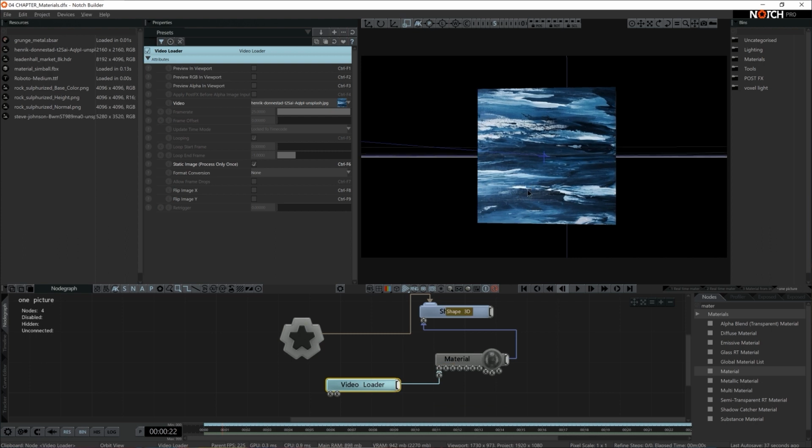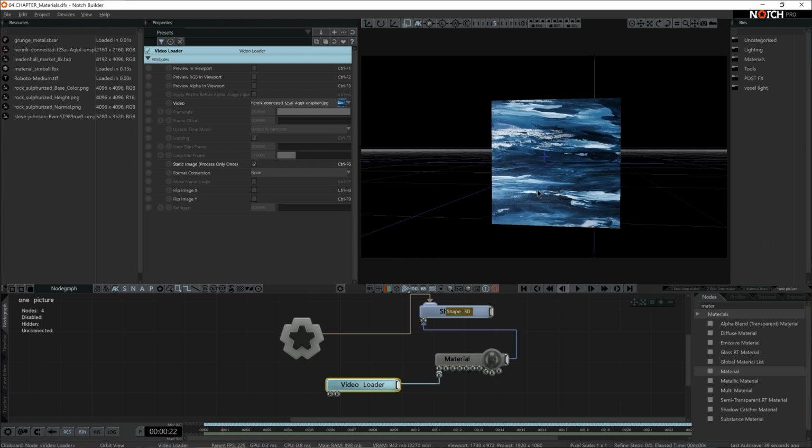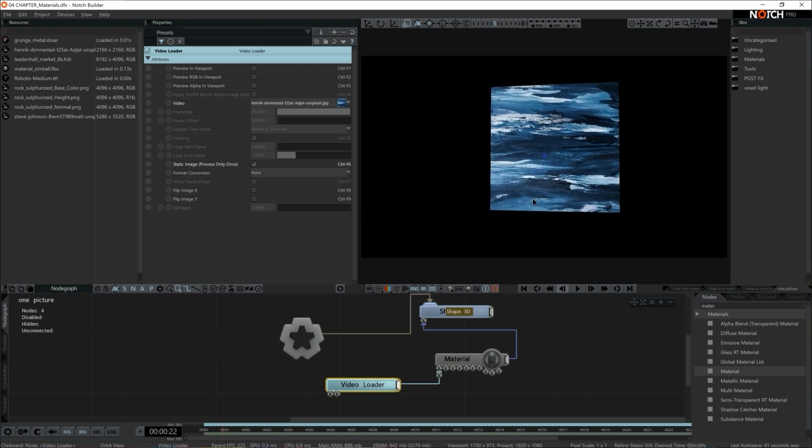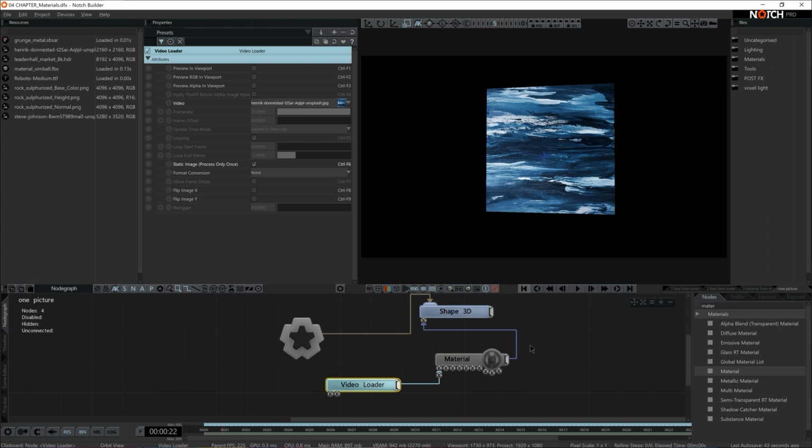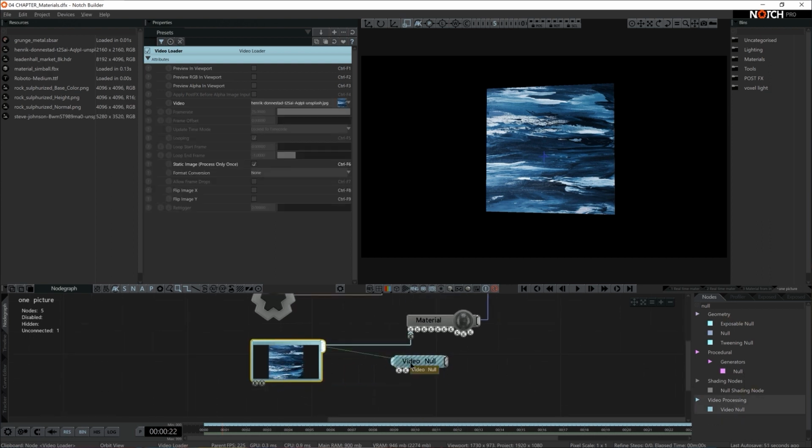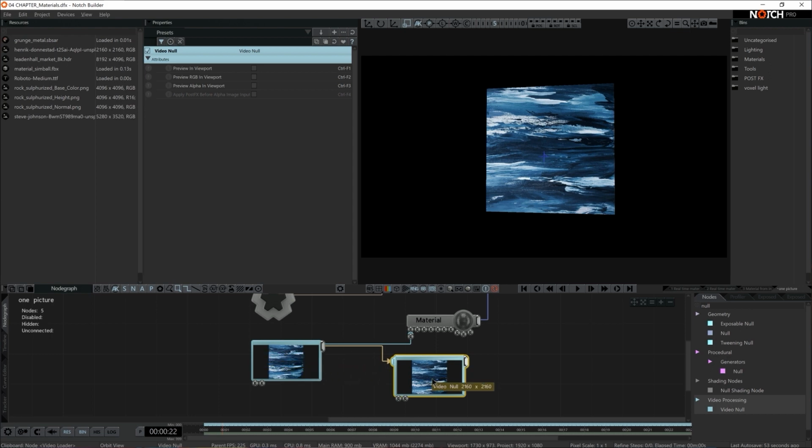All right, step 1 accomplished. I think I'm going to turn off the grid for now. I do want to generate a normal map. So I'm going to add a video null because I literally want to make a copy of this texture pass, and I want to add a generated normal post effect.